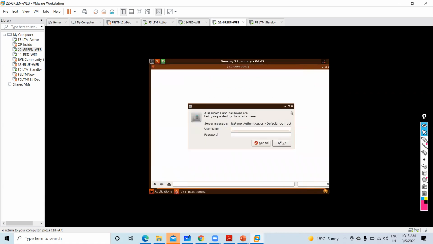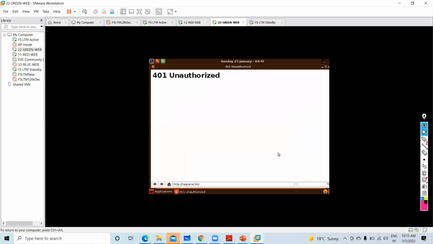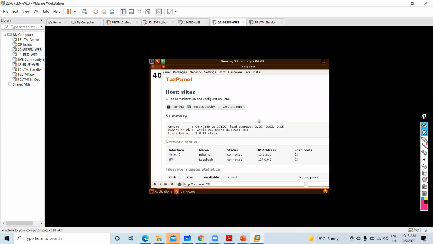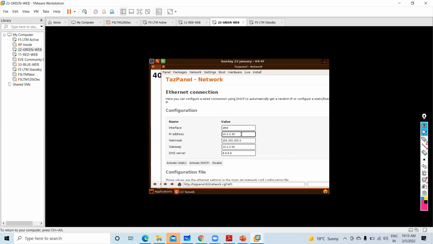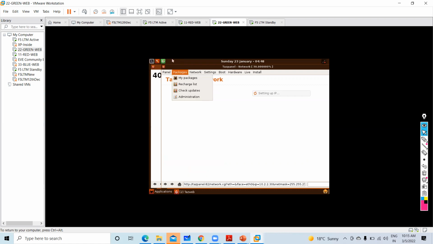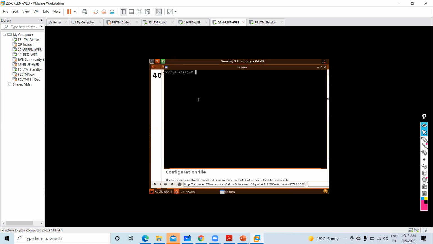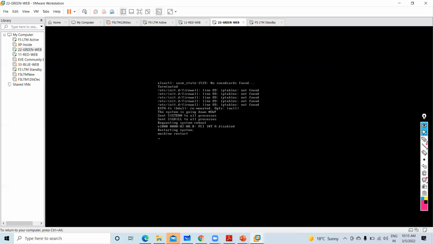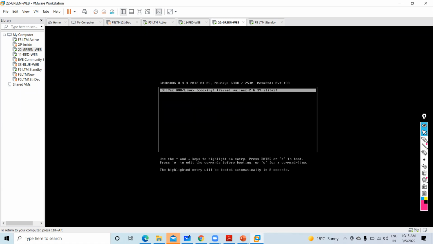Your server will be turned on like this. You need to click on the red icon, then log in with username root, password root. Then you need to go to Ethernet 0, and this is how you can assign the IP address. The gateway is the internal self IP. I will click activate static. Then you need to shut down or reboot to take effect so that it can take the IP address. The same way you can configure green and blue also.